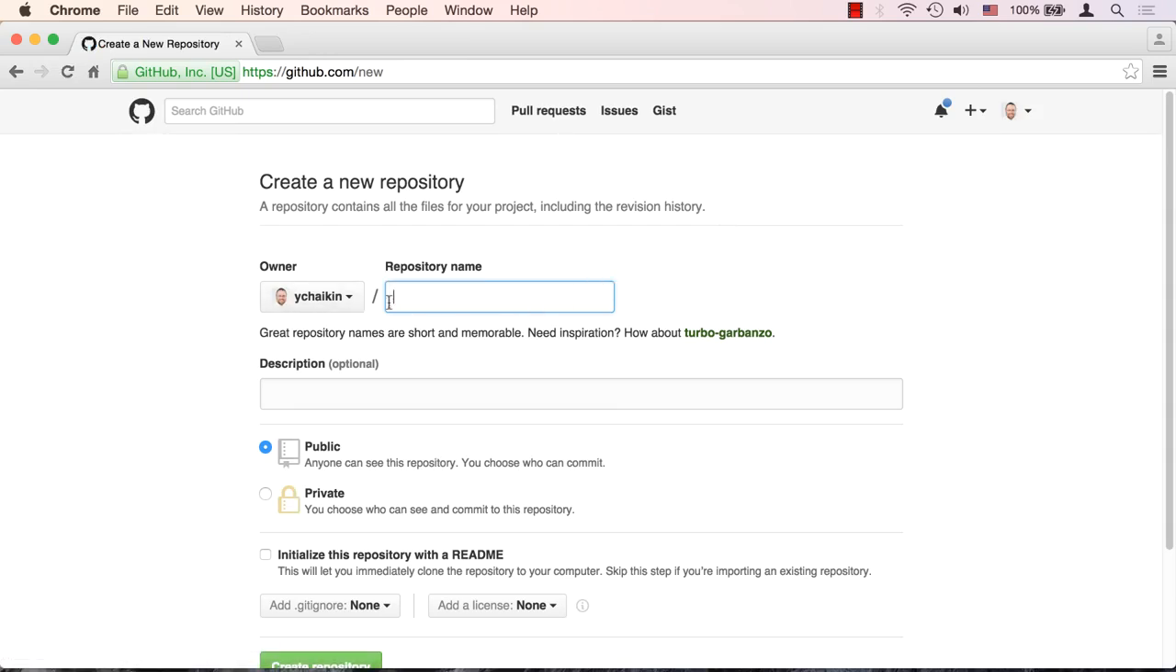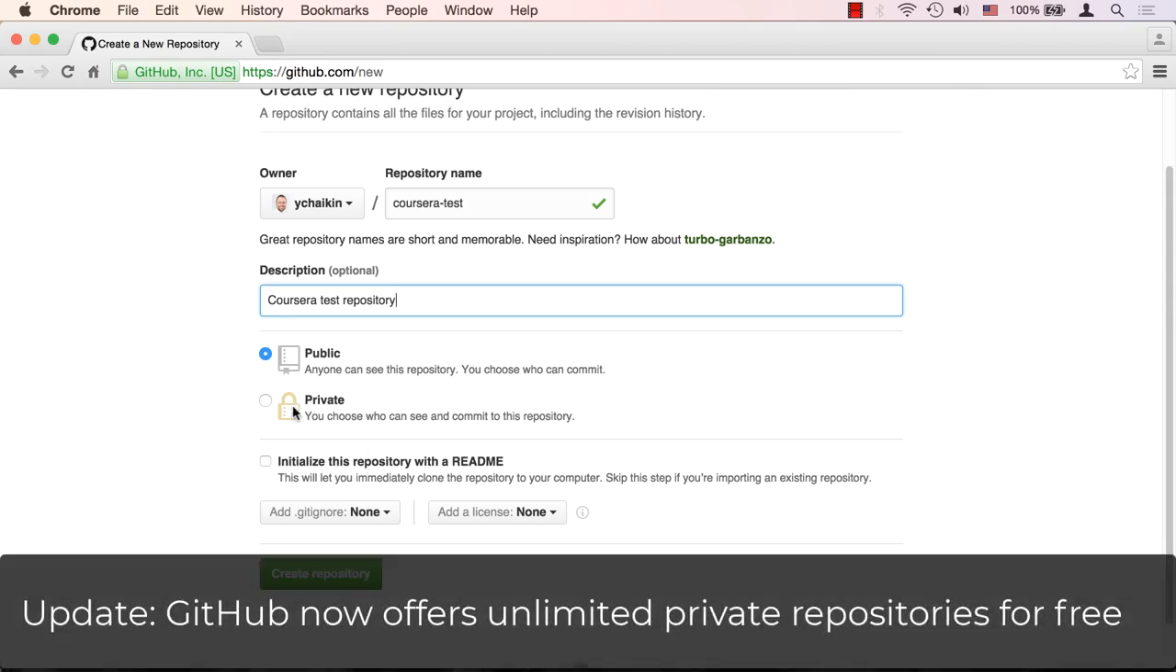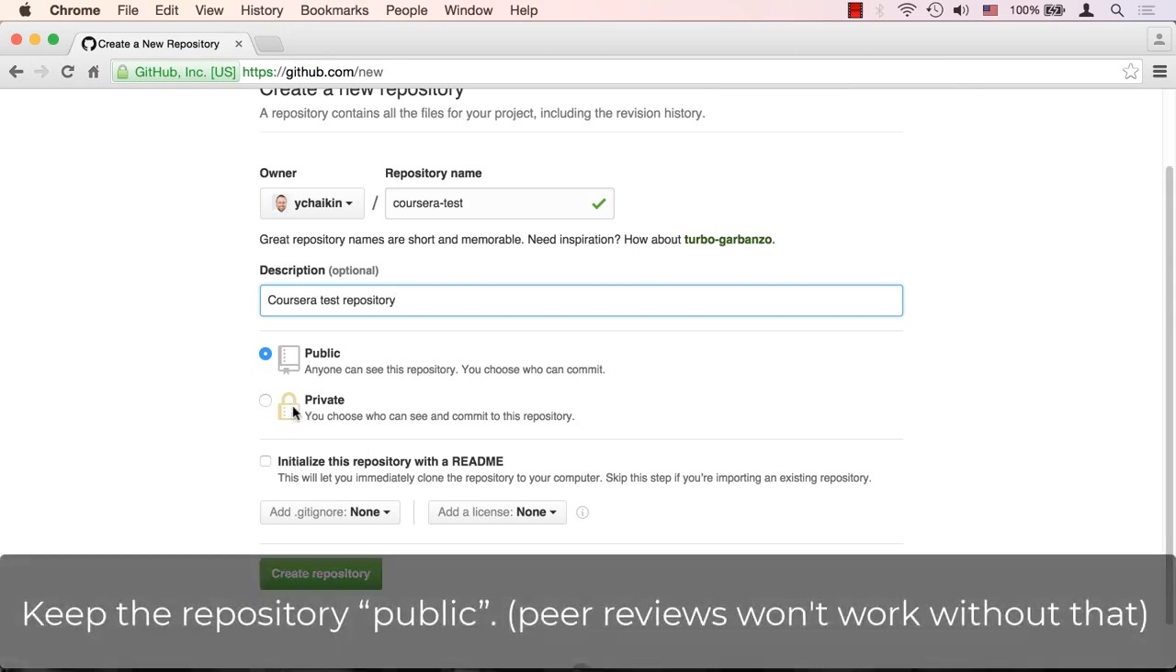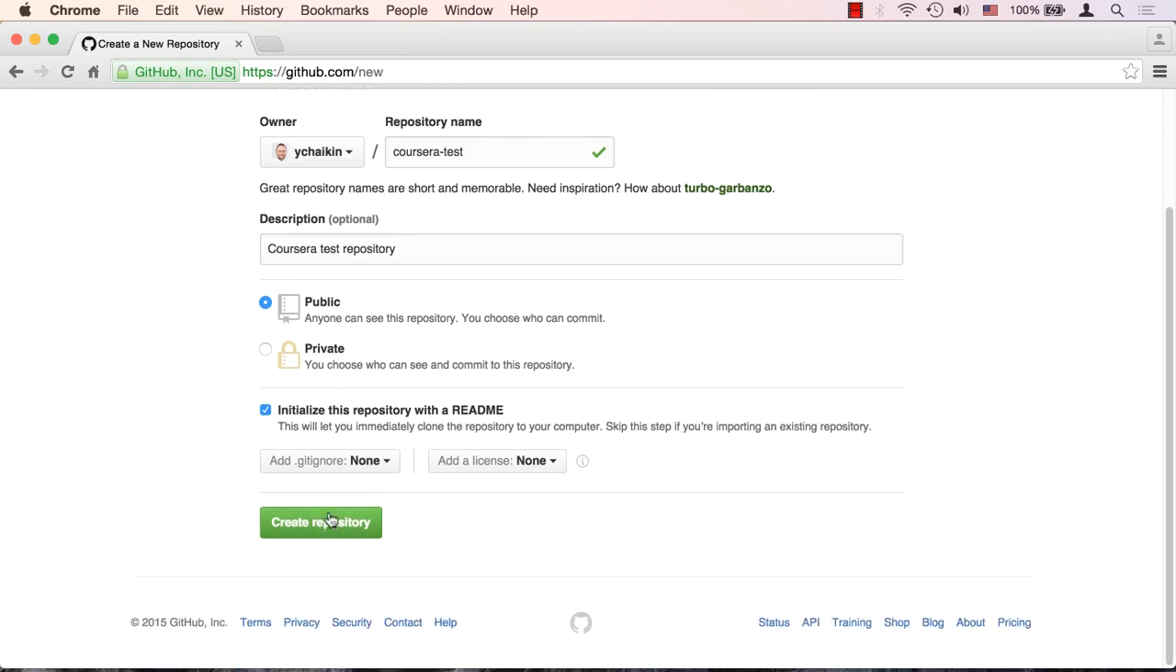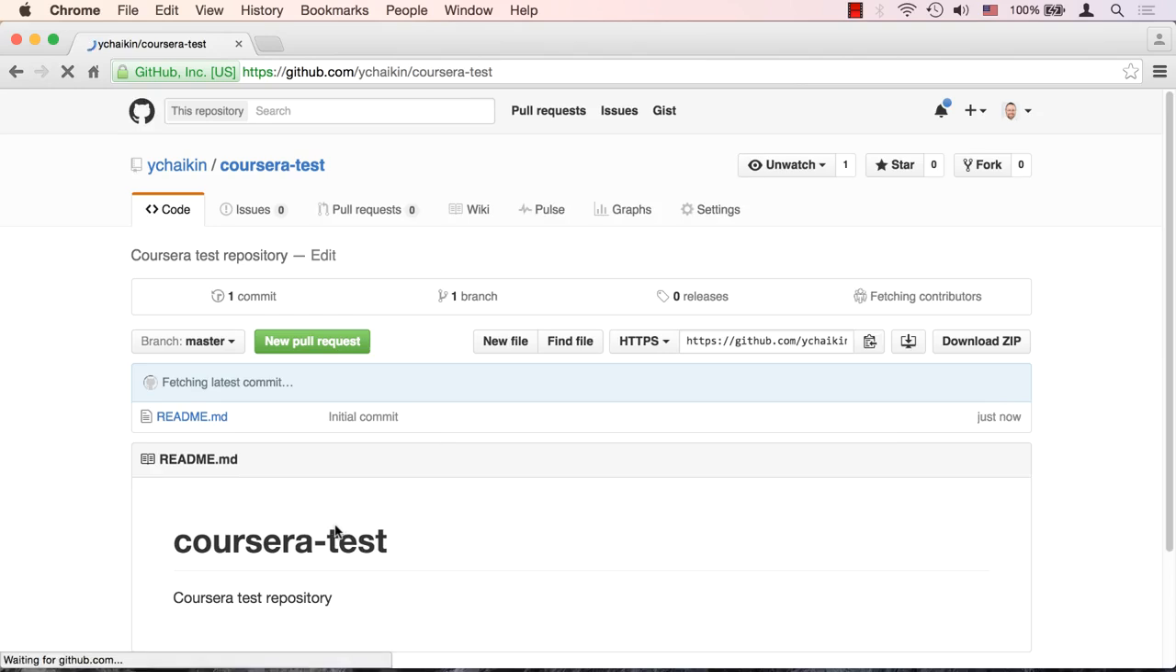I'm going to go ahead and create a new repository. We'll call it Coursera test. I already tried that before, so it already knows that. So Coursera test, and it gives me a green check mark saying yes, it's available. I'll just say that this is a Coursera test repository. It's going to be public. If you want to make it private, you have to pay. We're not going to want to pay, so we're just going to leave it public, and we'll initialize it with a README file, always a good idea. All you have to do now is click Create repository. Let's go ahead and do that.